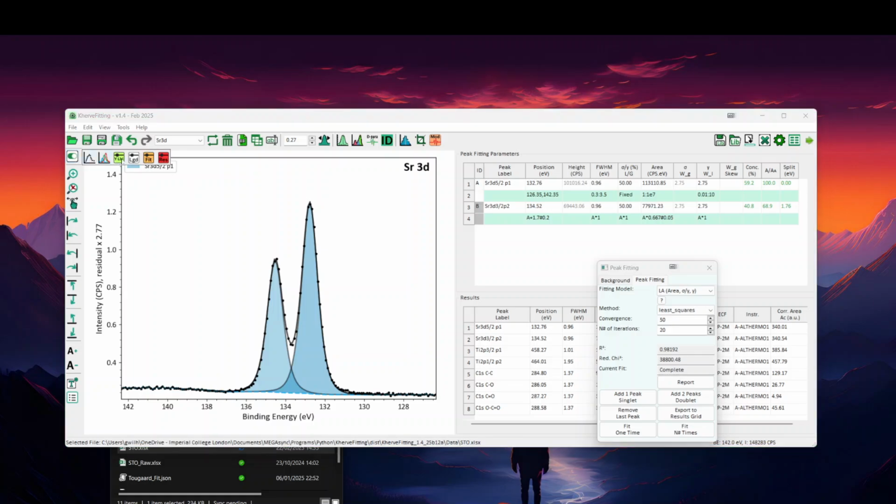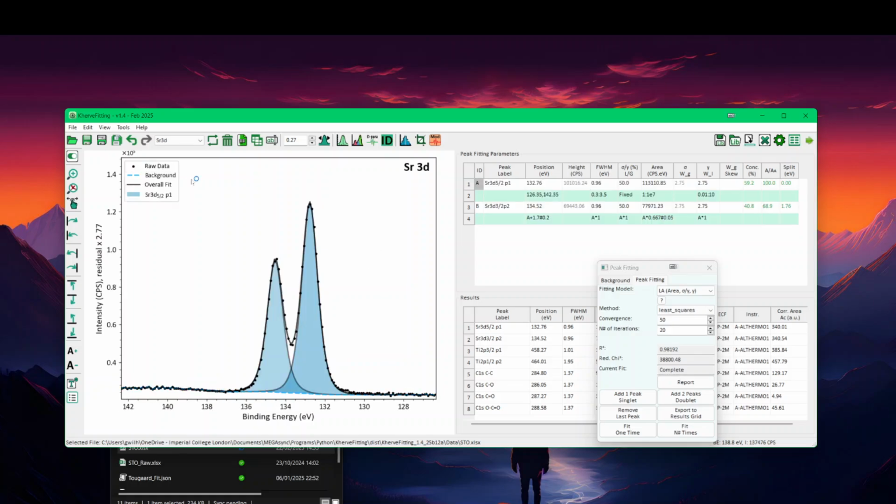And then you can put it back. So hidden completely, then put back. There's a small issue here, but if you now go in between each core level and come back, it's back to the standard, which is raw data, background, overall fit. And that is it. That's the first fix.